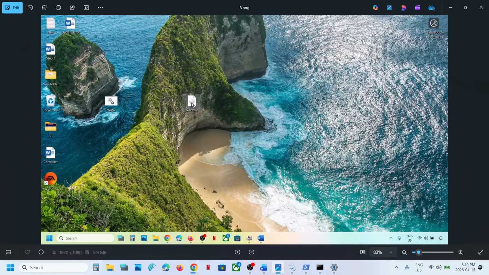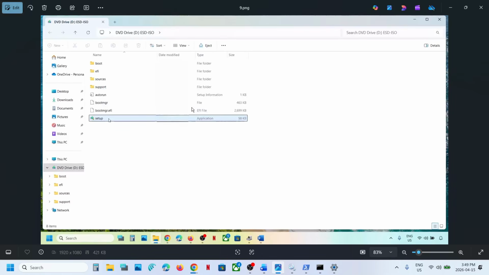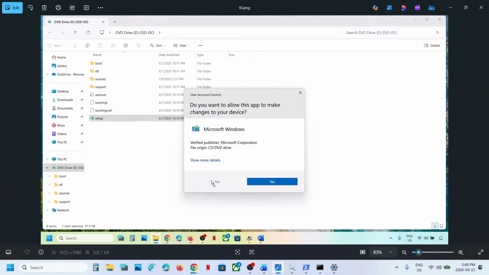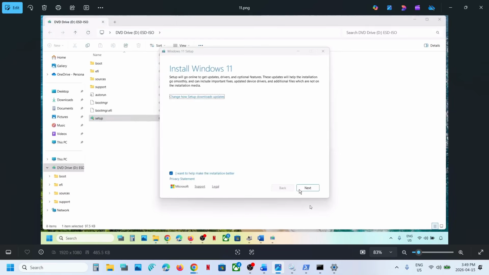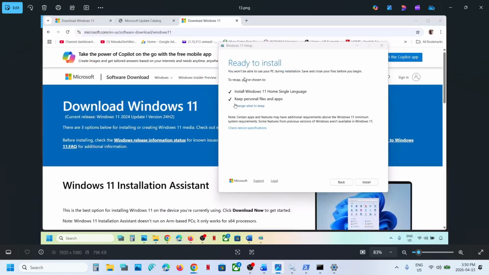Once closed, go to desktop, make a double click on the Windows ISO file, make a double click on the setup file, click on yes to allow, click on next, click on accept over here. By default, the option to keep personal files and apps would be checked. When this is checked, you will not lose any data on the computer, so make sure this is checked. Hit install. After the installation, you can restart your PC and then update your Windows 11.